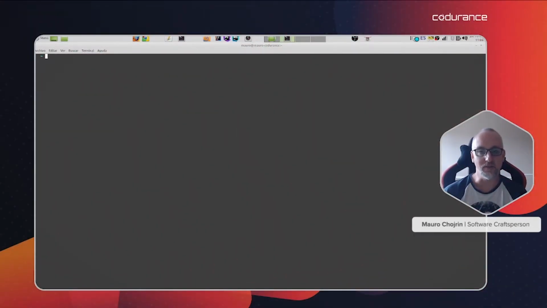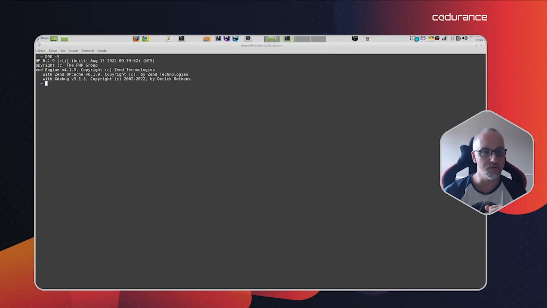I am a software craftsperson at Codurance, and today I'm going to show you how to set up a PHP environment for you to be able to develop your own solutions to programming katas. So first of all, I want to show you a little bit about my current running environment. So let's see, my PHP version is 8.1.9, and that's the one I'm going to be using moving forward.